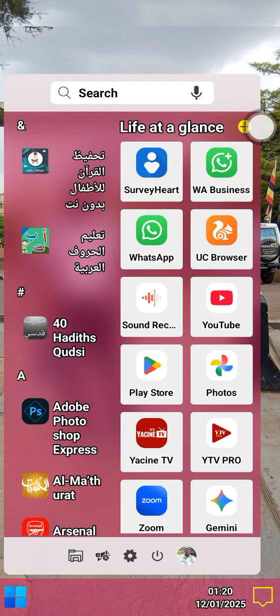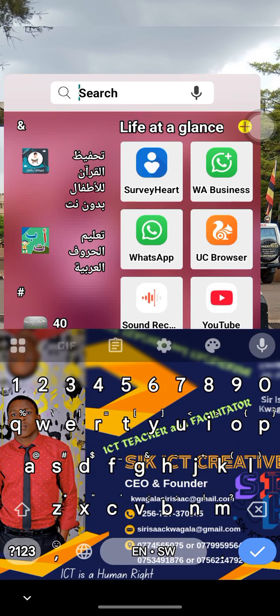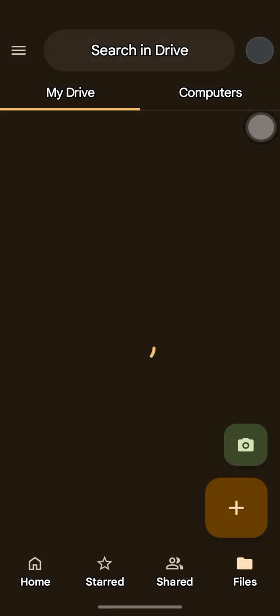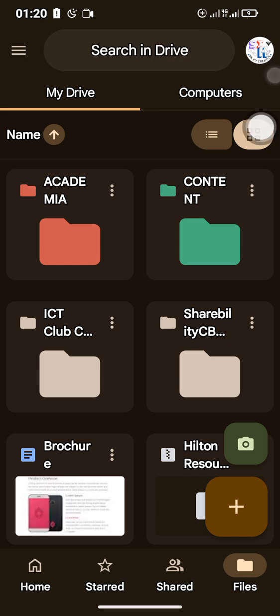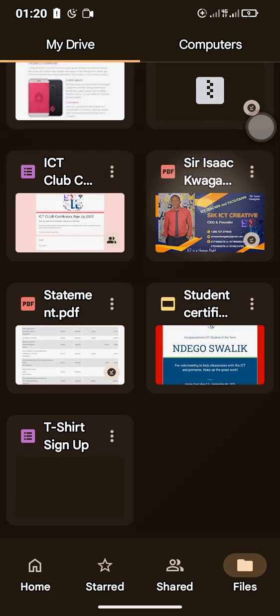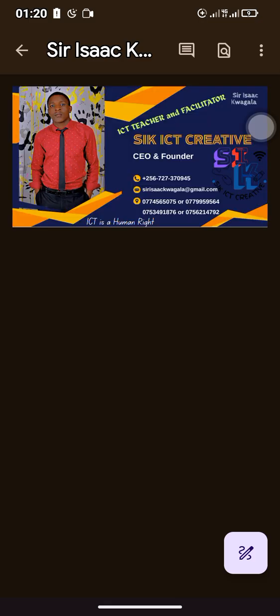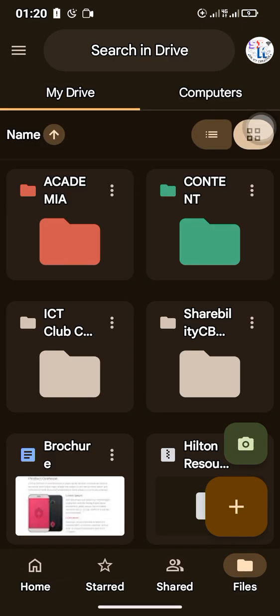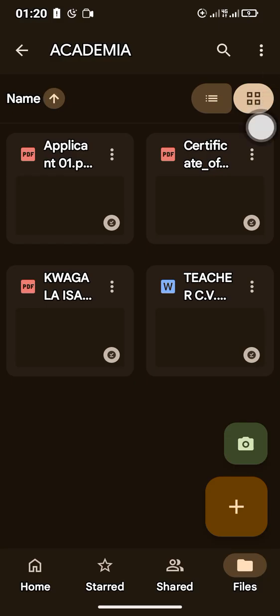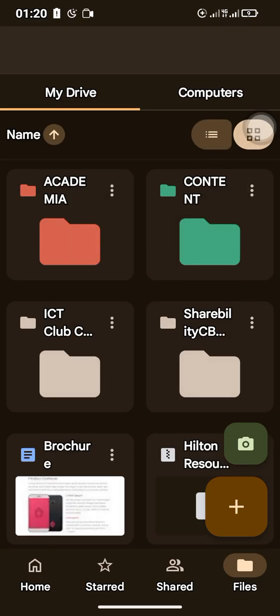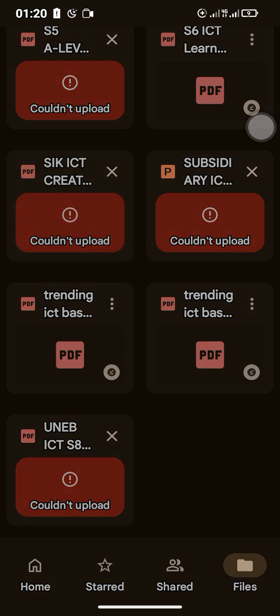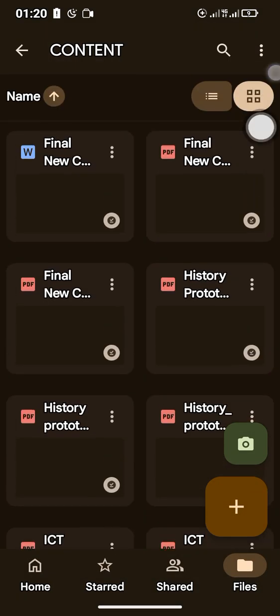Then lastly, I want to show you how you back up your documents in Google Drive. I once lost my documents on a business, so I backed up my documents here. I can't lose them. All my documents are here. You can create a folder and keep them there. Academia, I have my application letters and all that. My content, my books, they are right here. They are backed up. So how do you do this?